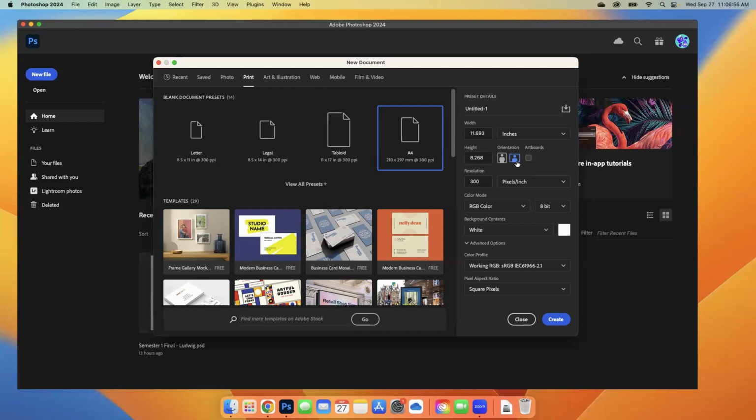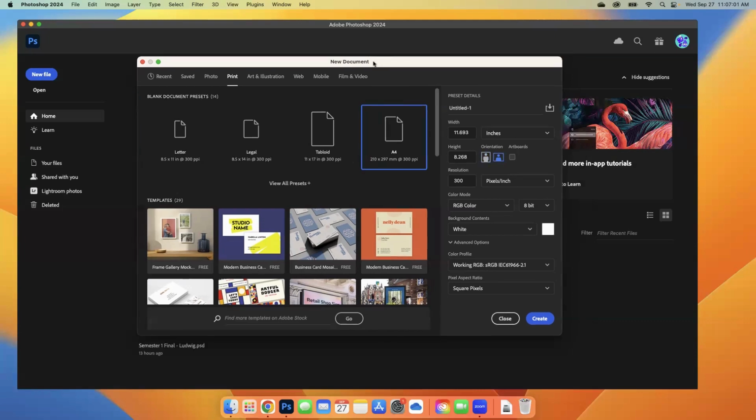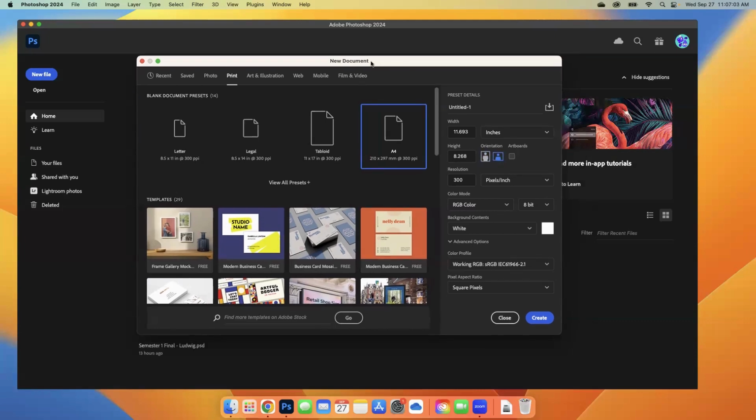So here we have number one done. We've created a new project in Photoshop, or we're going to start to create a new project in Photoshop, and we have it selected as A4 with the orientation as landscape. So now I'm going to take a screenshot.